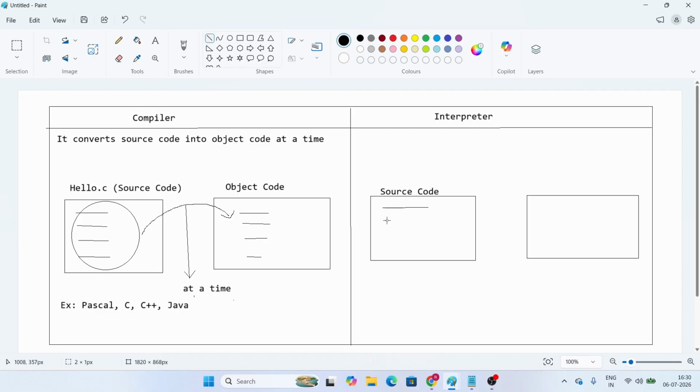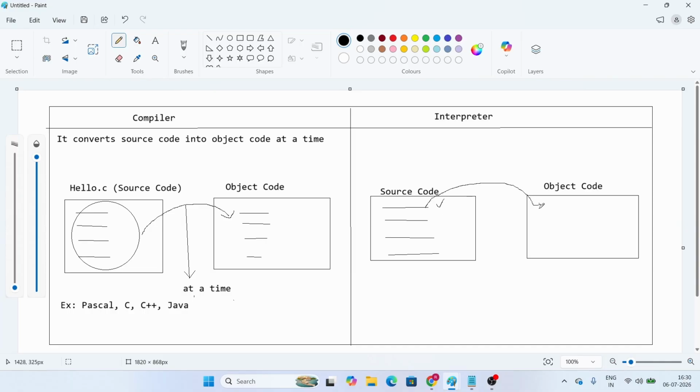We write some set of statements in our source code. Then what the interpreter is going to do is convert it into object code. How it converts is, it goes to the first statement. If there are no errors in the first statement, it's correct, then the first statement will get converted into object code. Then it comes to the second statement. The second statement is also valid, no errors, so the second statement will also get converted into object code.